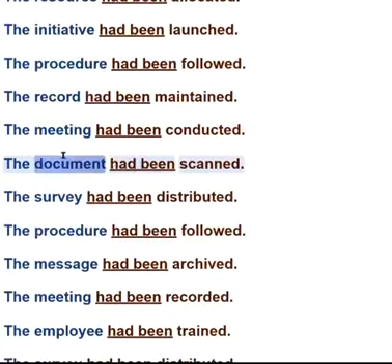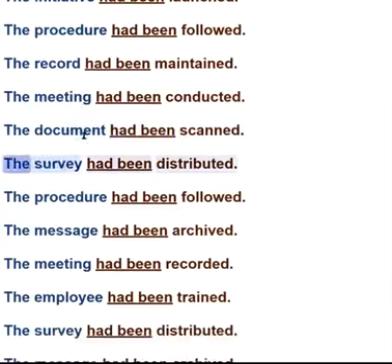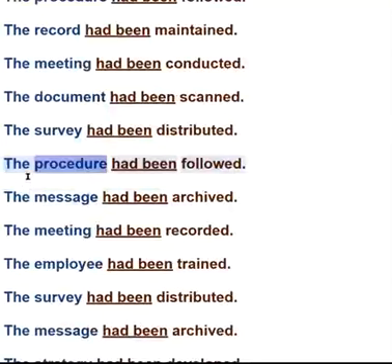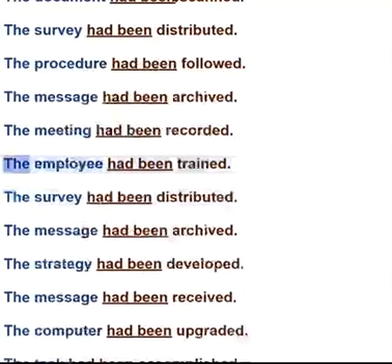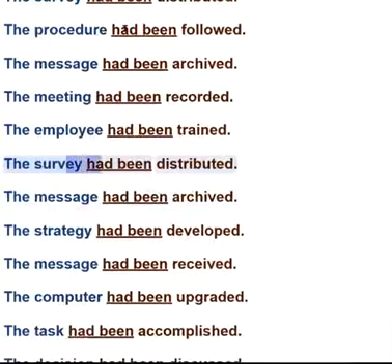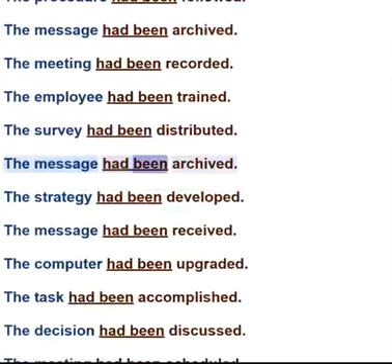The document had been scanned. The survey had been distributed. The procedure had been followed. The employee had been trained. The survey had been distributed. The message had been archived.